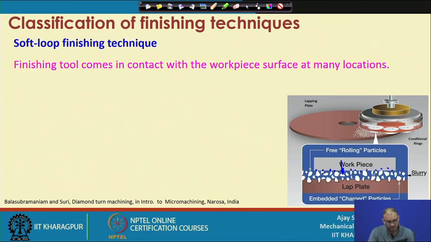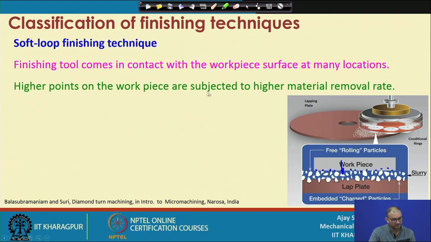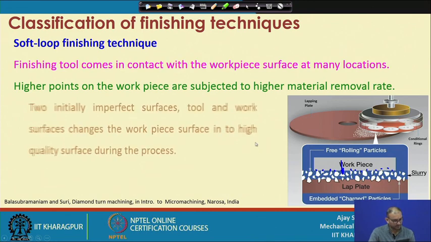So, material removal will happen at different places with different magnitude, because when you press the particles, small particles will not indent more, but big particles will indent more. So, different locations on the workpiece will get different material removal. That is one of the characteristics of the soft loop finishing technique. Higher points on the workpiece surface are subjected to a higher material removal rate. Suppose this is a big particle; it will remove more material compared to a small particle, because its indentation depth is more. So, you will get a variable removal rate at different locations.